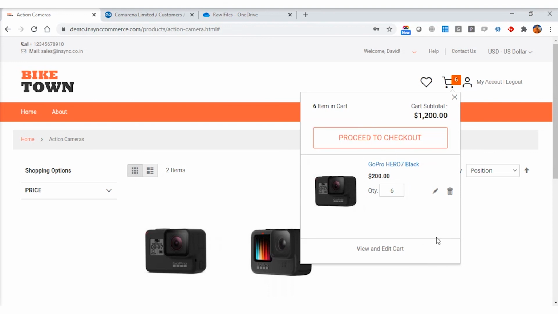So in this way, tier pricing works. Specifically, it is applicable for wholesale customers where wholesalers buy products in bulk, and this bulk discount will be applicable to suit or to match that business scenario.